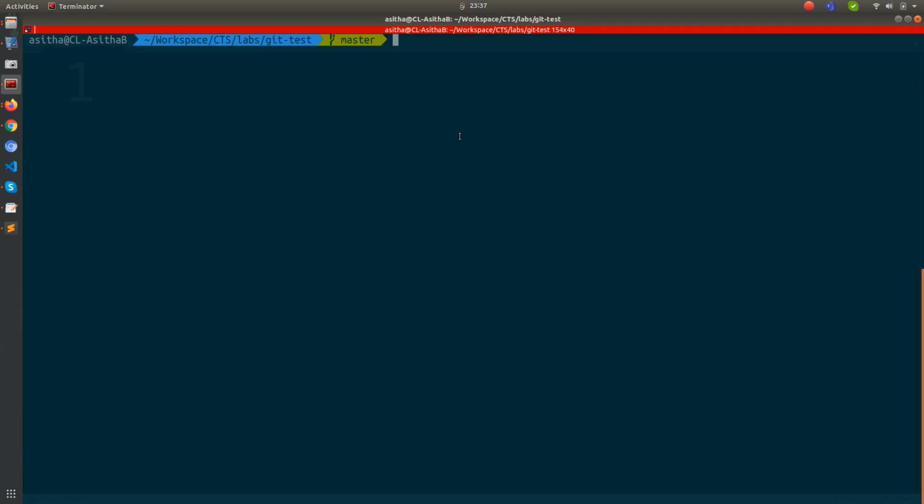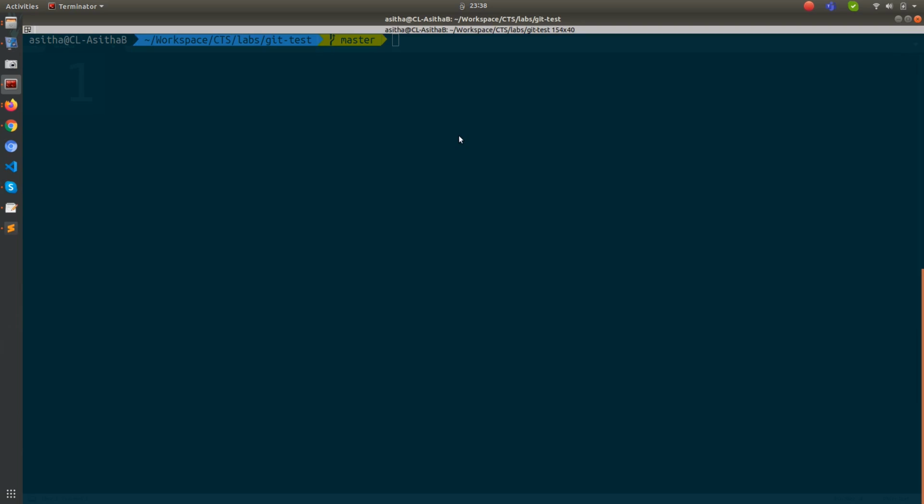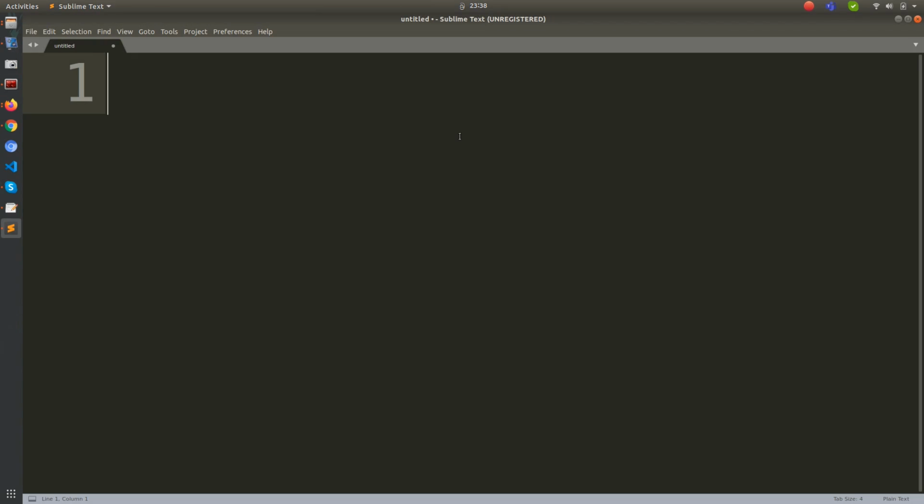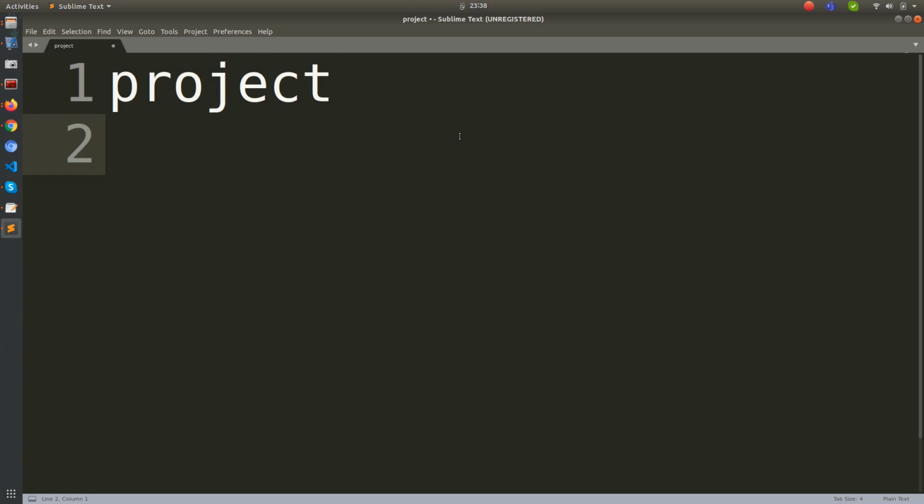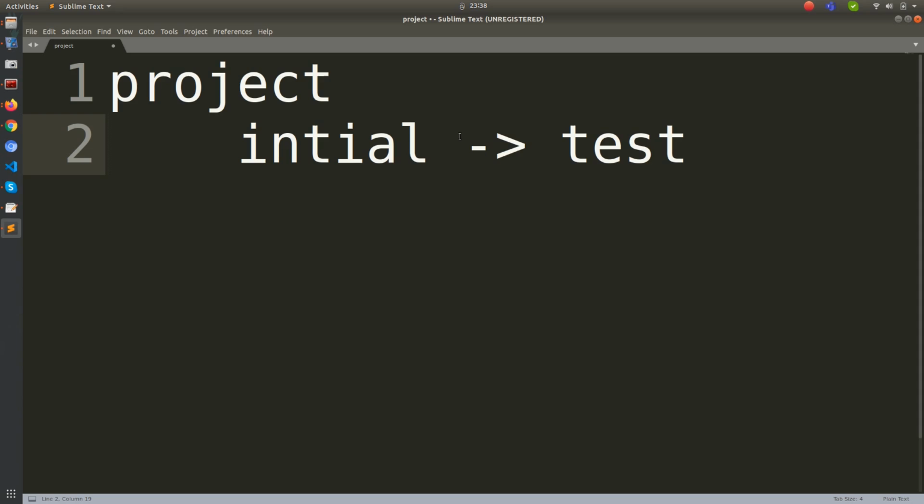Now we are going to look into another git command, and that is about the branches. In your development, we might have different features and we might have different development environments. So for example, let's take this is your project, and this project has many versions. We are creating the initial version and we test it, and then we clean the code and make it a production ready version.